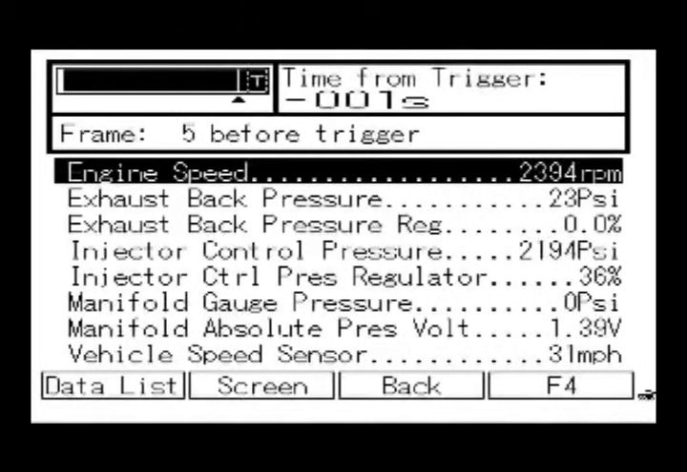This is a screen capture just as the problem is occurring. You notice our engine speed has dipped just a little bit. The vehicle speed is 31 miles an hour. The exhaust back pressure has gone down slightly. ICP and the IPR are relatively the same, but the odd man out here is the manifold gauge pressure. We've gone from 6 psi of boost to 0. With the throttle angle not being reduced, you have to sense that something is occurring in airflow that's causing this problem.